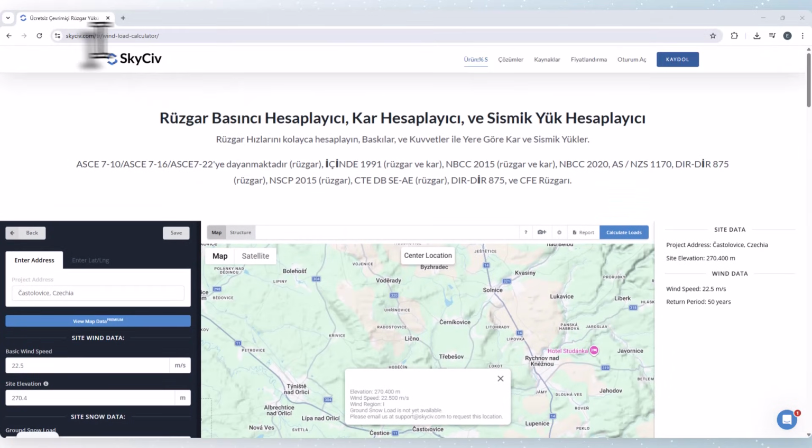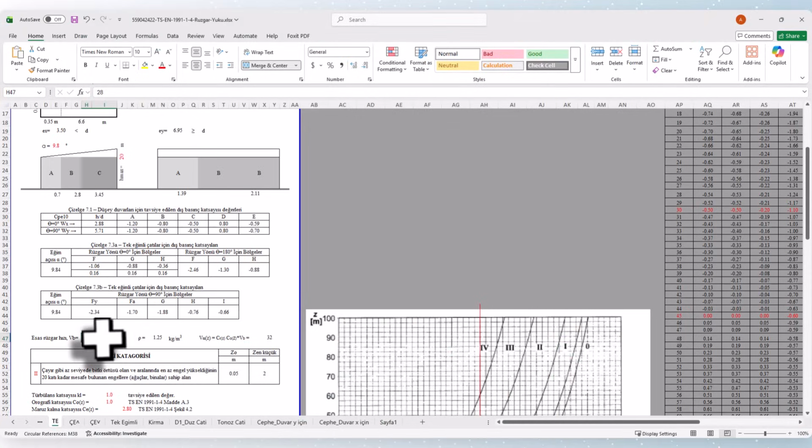I am checking in SkySew also. Our project was in Kastolovice, and I checked the wind speed, 22.5, but I will write 25. You can check wind load calculation here also, and you can check on the internet. When you Google it, you can find this data everywhere. So I will write 25 here.